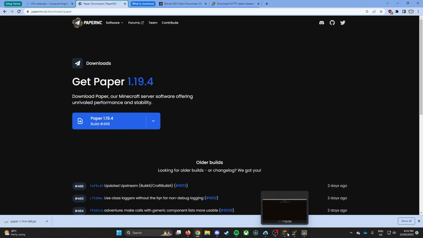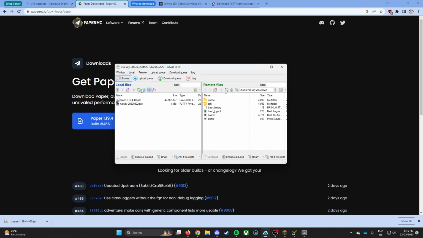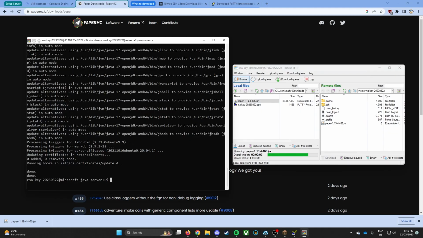Go to your file system, and then it says paper. You can drag and drop it in here. If you want to make a separate folder, you can, but this one will be much easier if you want direct access to your server. So put it into your server. Now, Java is installed.